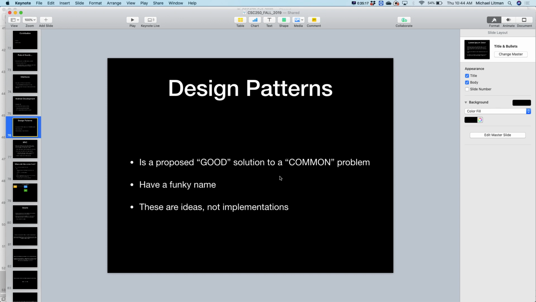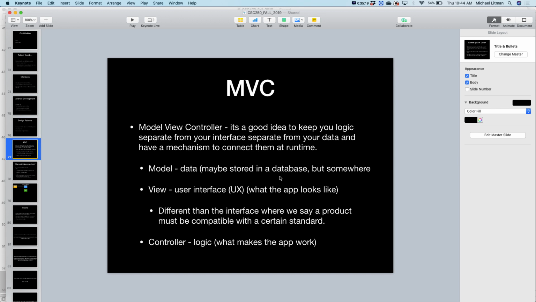We talked about the idea of design patterns. We talked about a specific design pattern called Model View Controller, which we're going to look at a little bit more today, because Model View Controller says it's a good idea to keep your data separated from your visual interface, separated from your logic, right? Keep those guys in different places and then somehow magically connect them.